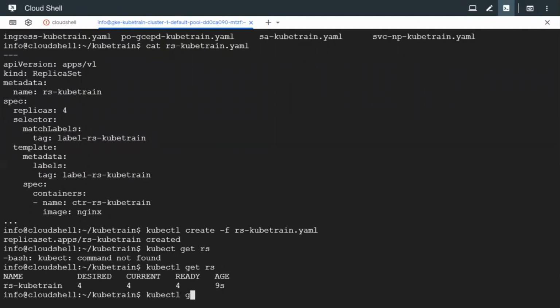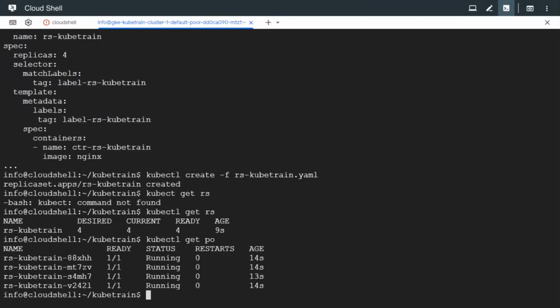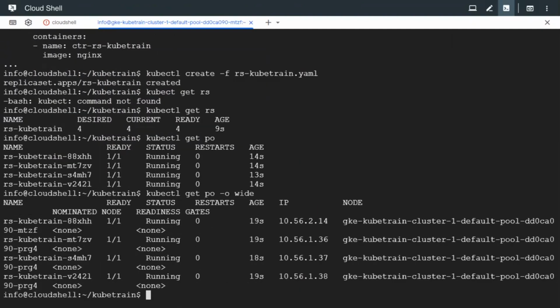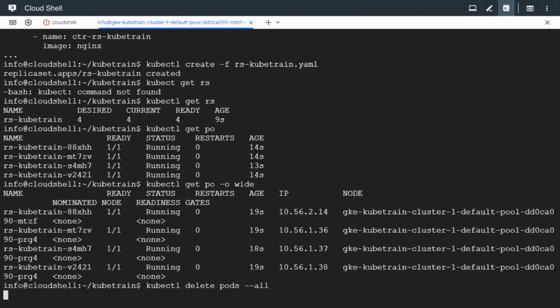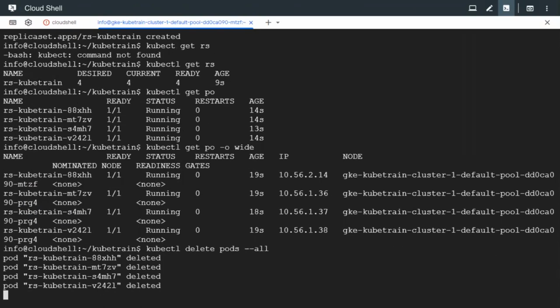Let's see all the pods. Get pods. We see all the 4 pods are running. We could also use -o wide to see the nodes on which these pods are running. Delete pods --all is going to delete all the pods for us from the default namespace. So all the pods are getting deleted.